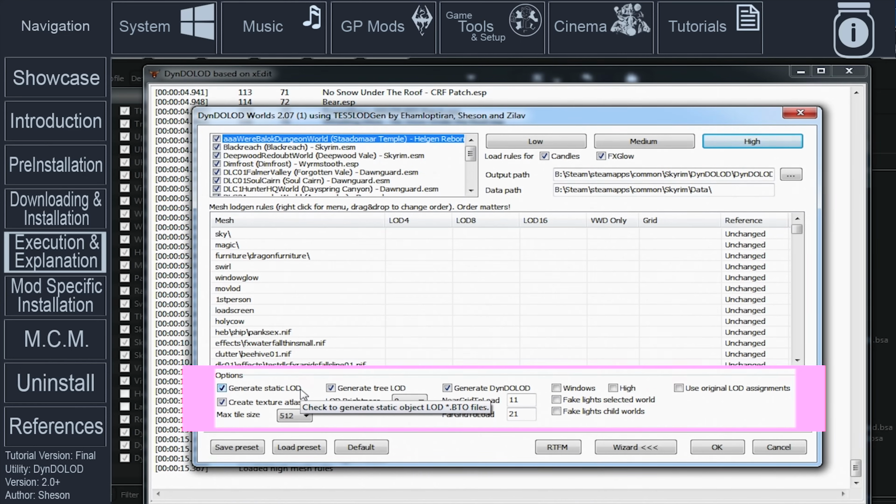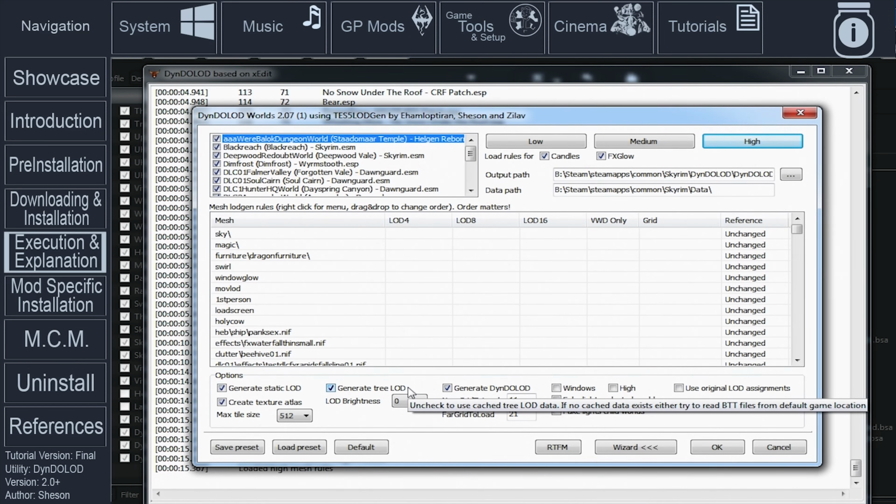For those of you still with us, options. Generate static LOD. Determines whether or not BTO files will be generated. Most users will want to leave this activated. Generate tree LOD. Determines whether or not billboards will be able to be read. Most users will want to leave this activated. Generate DynDOLOD. Determines whether or not Dynamic Distant Object LOD will be generated or not. I would recommend leaving this activated. These three options and others do cost a little performance. How much, again, if any, depends on your system.